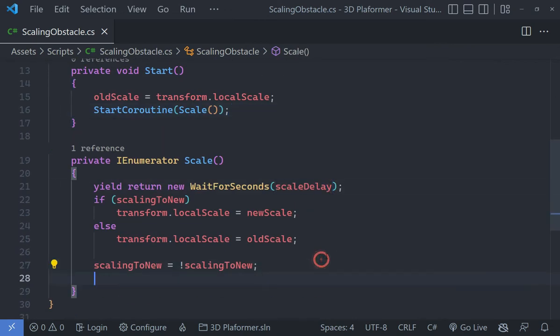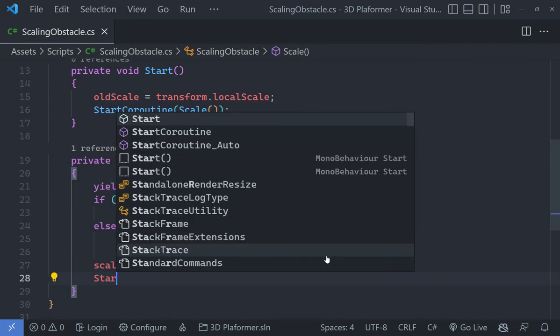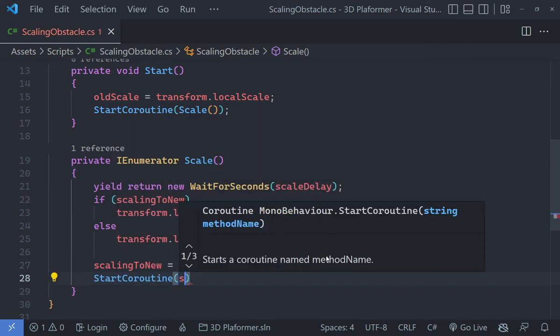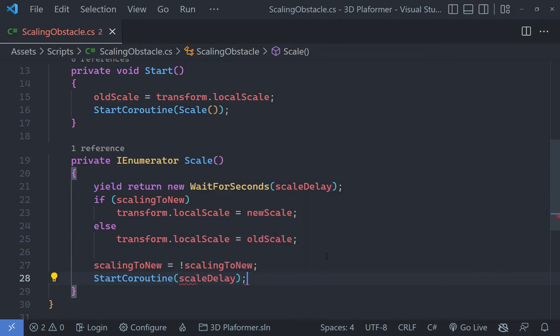And of course in the end there is one thing that we want, to restart this coroutine again, saying scale delay. All right, and you can see it's scaling to new. If our scalingToNew is true, then we set it to new scale, else we set our scale to the old scale, and then we invert the scalingToNew. Pretty much fine. This should work, so let's test it out in Unity.